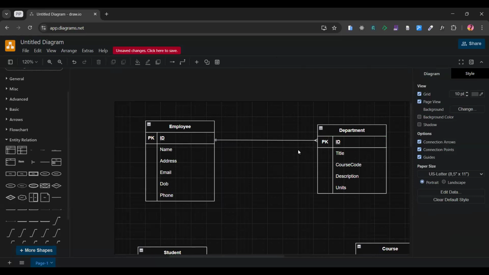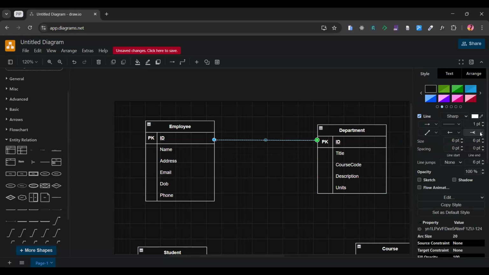So we have one to many. If someone sees your diagram, they'll say, okay, this employee belongs to one or many departments, right? But if you do it this way, it means an employee can belong to many departments. If you want to really be explicit, you can decide to use this or that symbol attached to it. You can decide to use this.